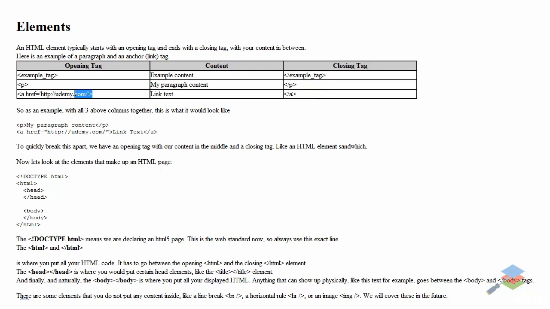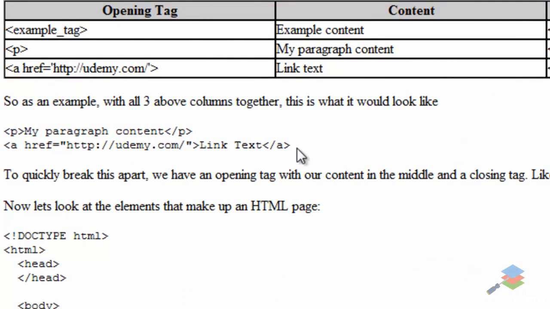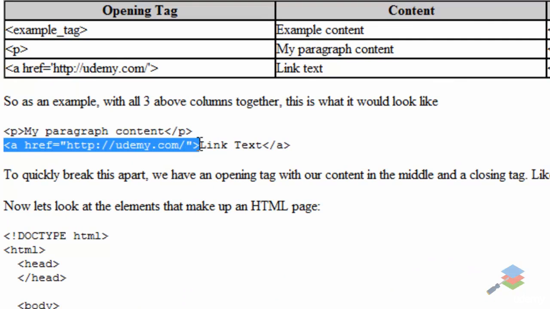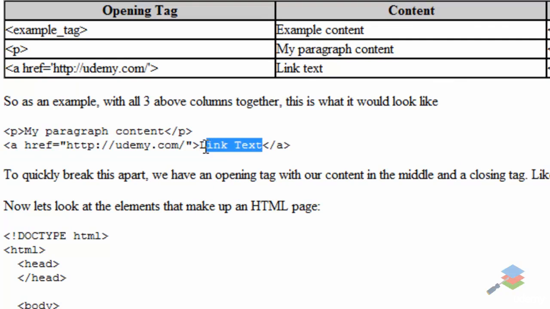And just one more, we have an anchor. A is the link, that's the link element, and then our link text, which is what it'd show up as, and that's what you would click to bring you to this page. We'll do links more in the future. And then our closing tag. And again, this is just how you write it. So you got opening, content, closing, your opening, and then content and closing.